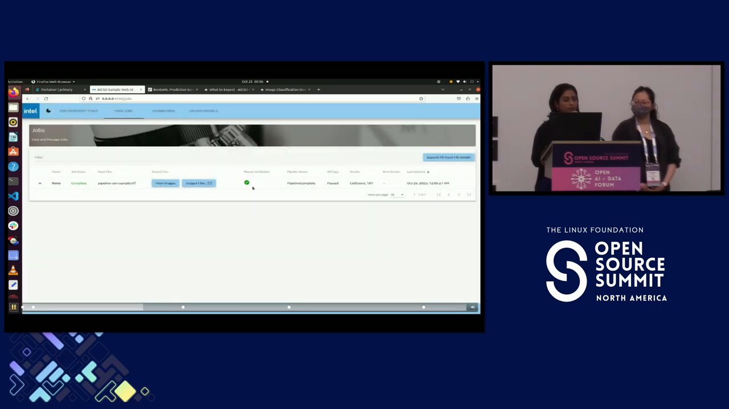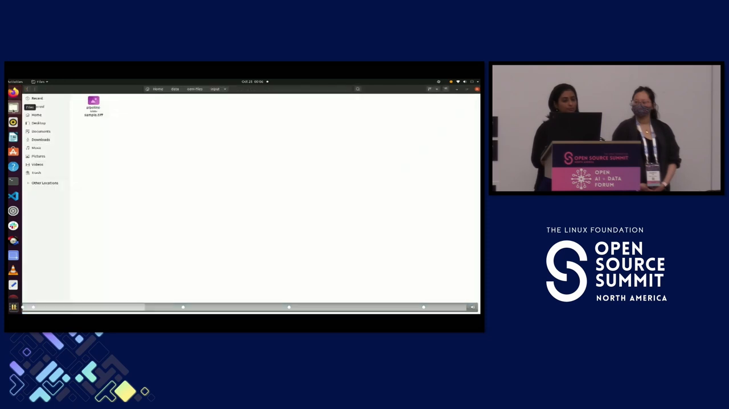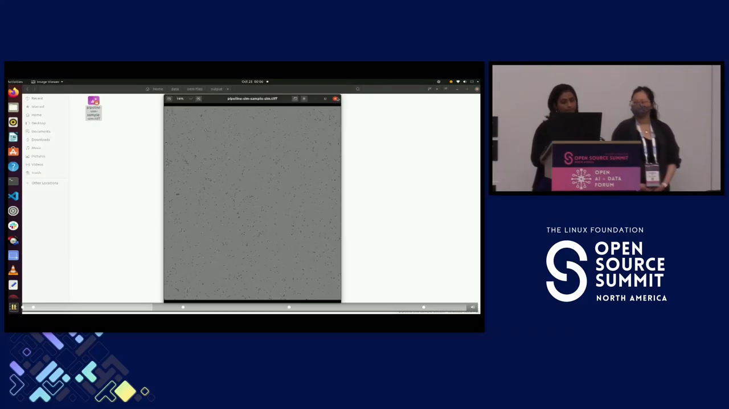Okay, so now let's go back to that file system and then look at all our files. So on the output side, you can see the output file, which was generated on the gateway side, got automatically transported to the output folder on the OEM side. And this is the simulated output file that just got created.